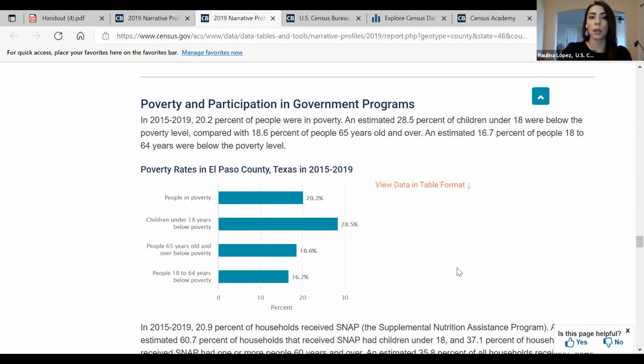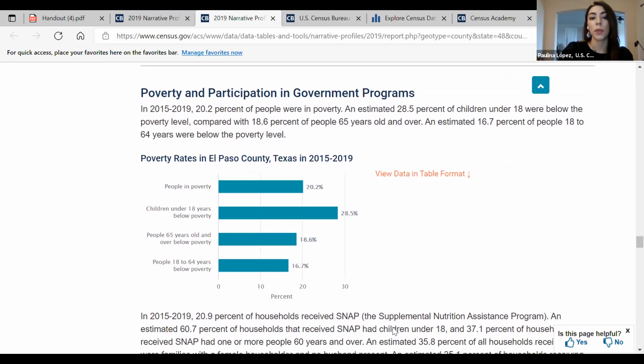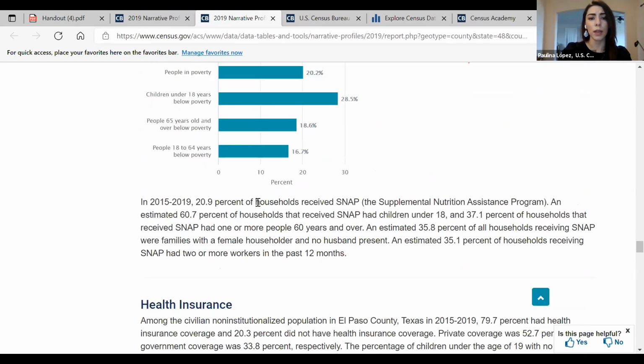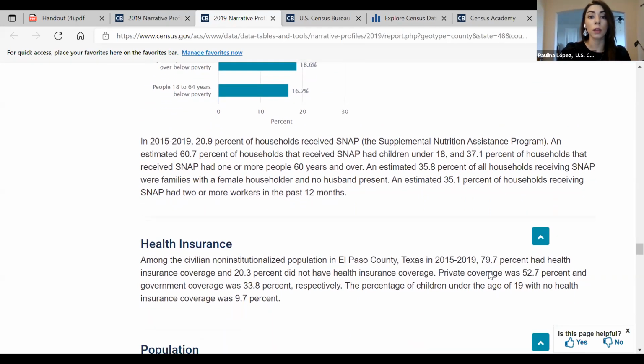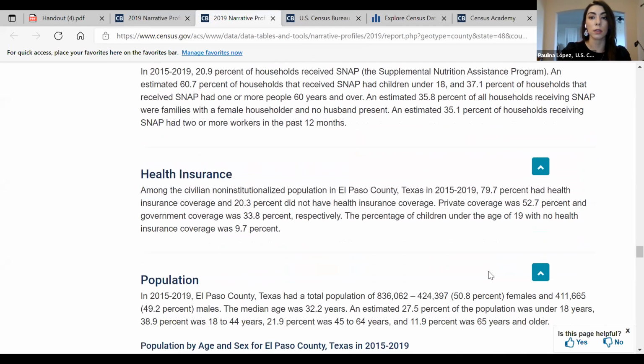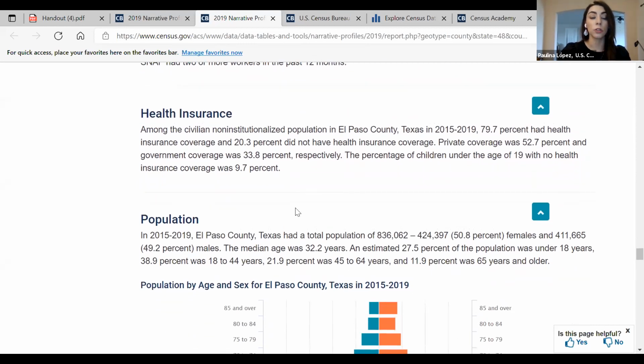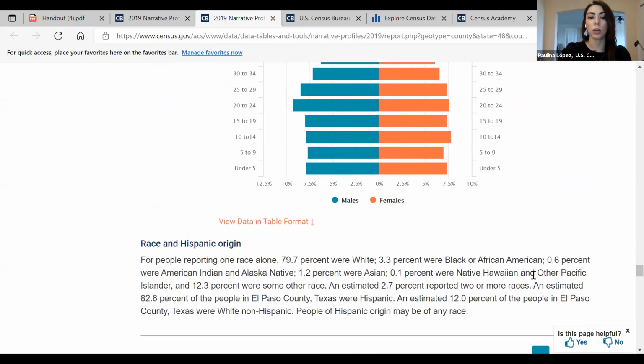And I think this is key for El Paso County because it shows us, children under 18 years of age live below poverty, 28.5%. And again, it gives us the narrative, so it also gives us, 20.9% of households receive SNAP, and 60.7% of the households that receive SNAP have children under 18. So we know our children live under poverty and are receiving this assistance from the government. Health insurance rates, again, you can see the population chart.